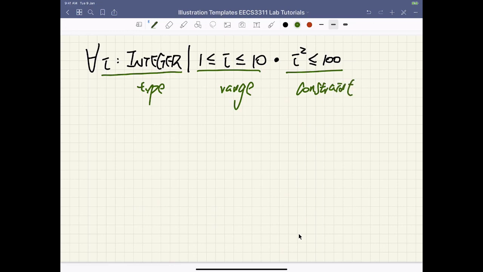Of course, the syntax will be very similar for there exists as well. And for all means every number that satisfies the range must be satisfying the constraint. Otherwise, it gets false, right? You know that. So now let's see how we can write this in Eiffel. Let me show you the syntax.